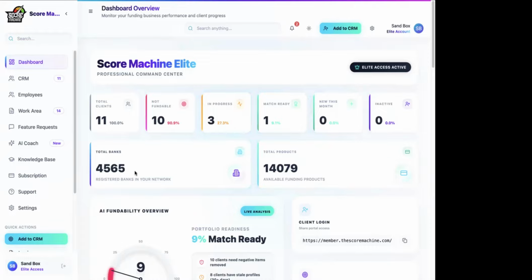These are the total amount of banks that we have in the software. So banks, credit unions, lenders, over 4,000 banks, credit unions, and lenders in the software. And along with those institutions come their products, which we have 14,079 products, okay? Those products include credit cards, personal loans, business loans. Those are considered those products, all right?